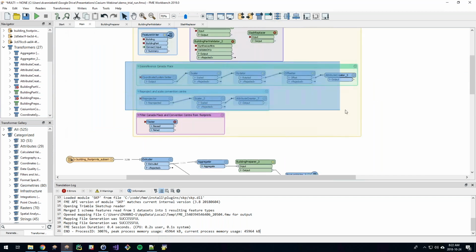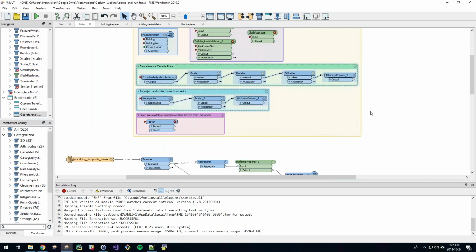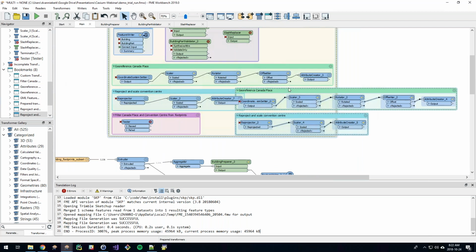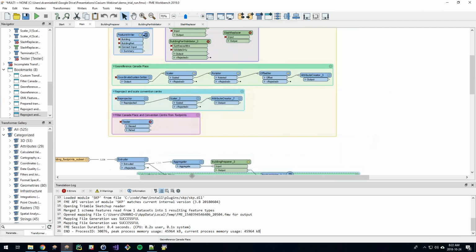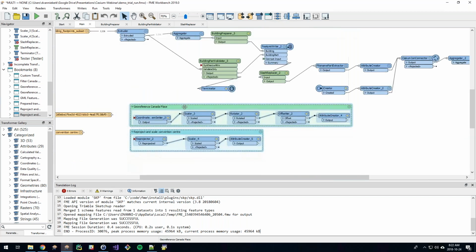This is the processing. So the one model is geolocated and the other one is not. So there's some slightly different steps there, and we'll go through those in just a second. So this is for georeferencing. We're going to set a coordinate system, scale the model, rotate it, and offset it. Connect that up. For the other one, it's in inches, need to reproject it and just scale it a bit.